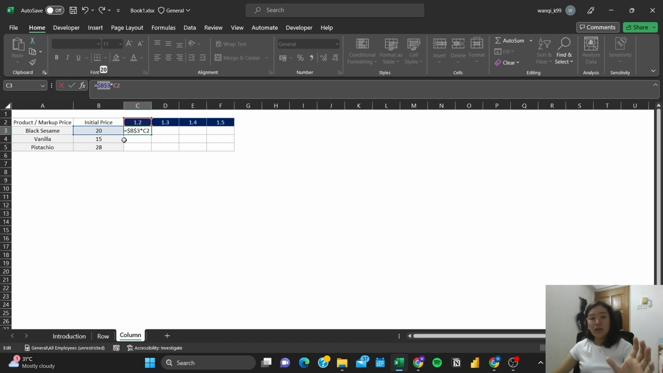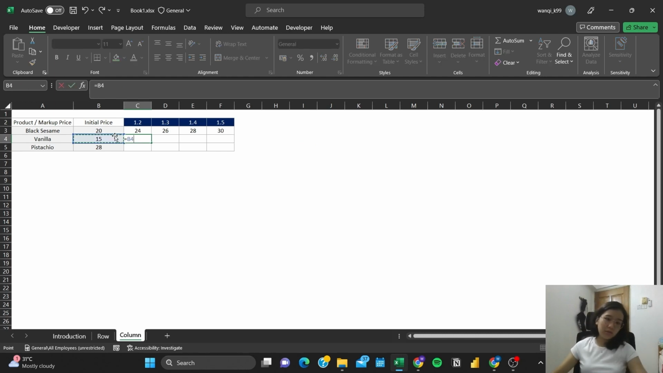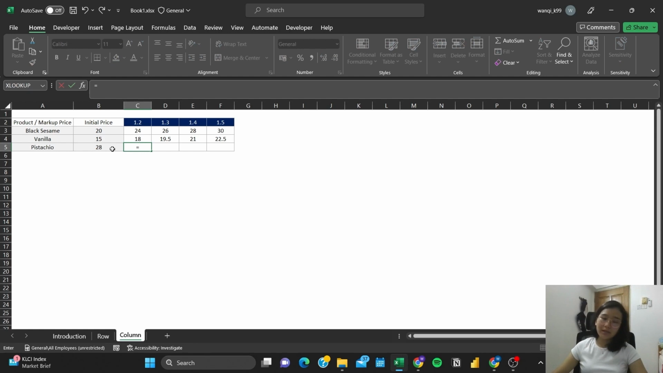The idea is that we want to move it from C to D, E, and F. So in this case, we want to lock the row number only. We can just make it free range for the C and then lock it at the 2. So click Enter, and then we just drag it to the side, and there you go, we have the answer. Again, for this one we will just do the same: lock it at the 2. There we go.